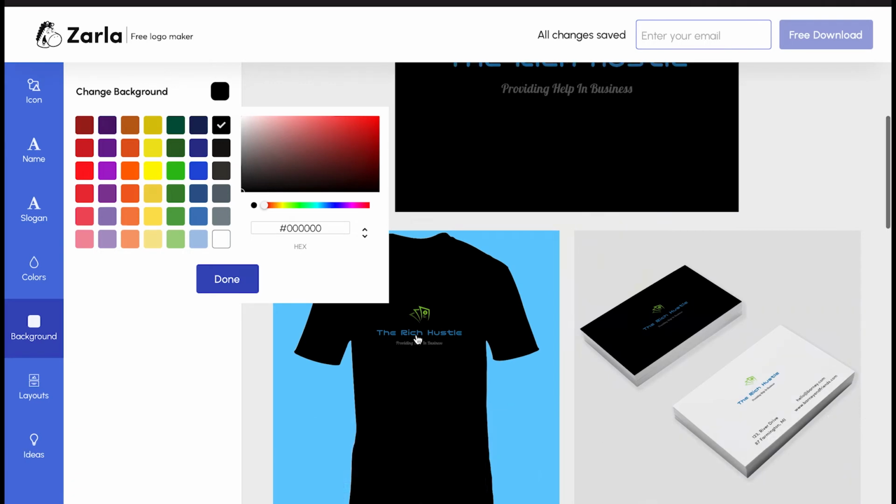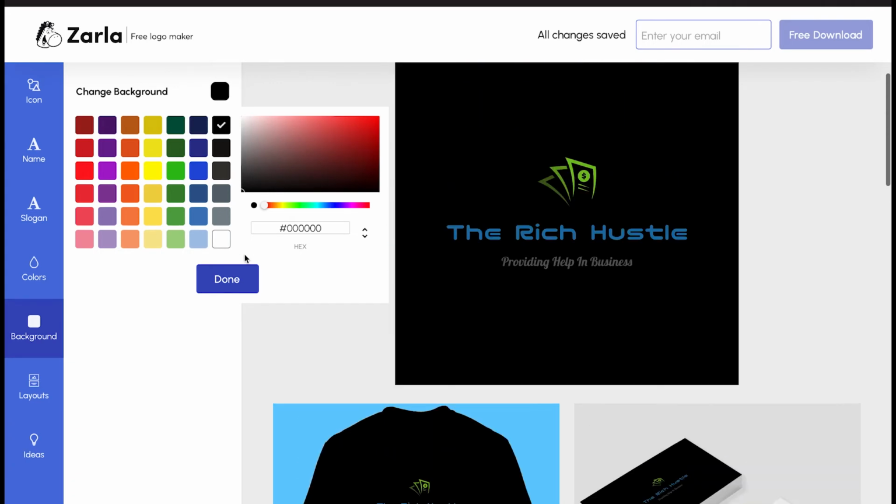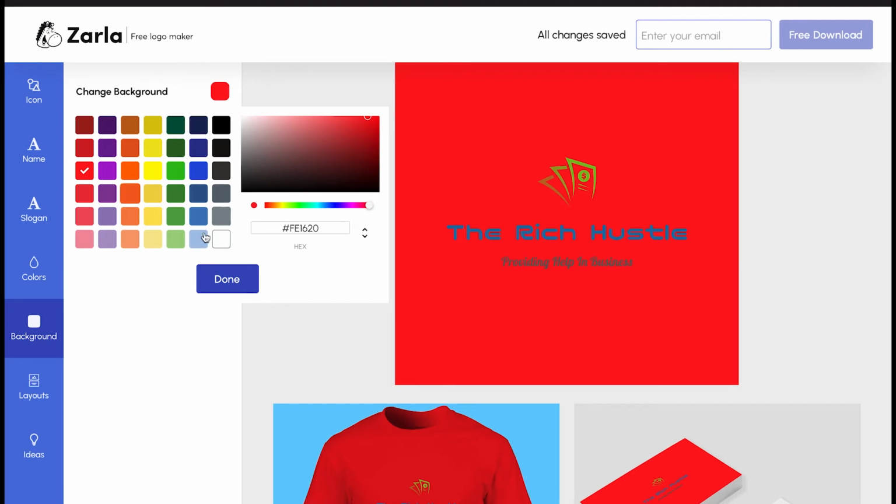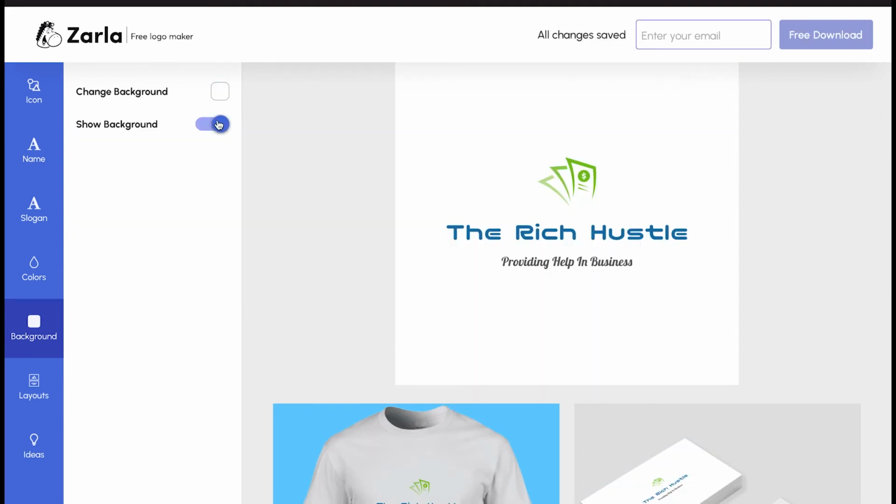The fourth option provided is to change your background color. So if you don't like the white, you can definitely change it to whatever color you like. And again, it will show on the options below how it would look on a t-shirt that's black, or just with a black background, or whatever color you decide to choose from.